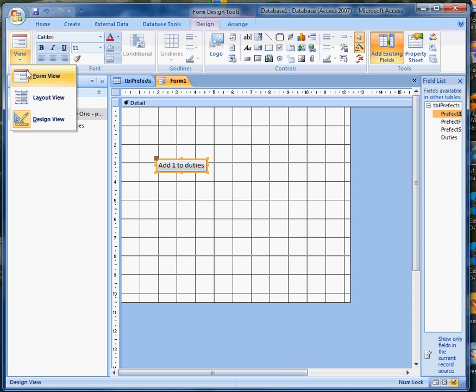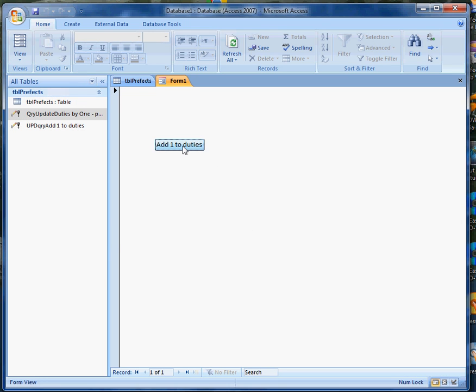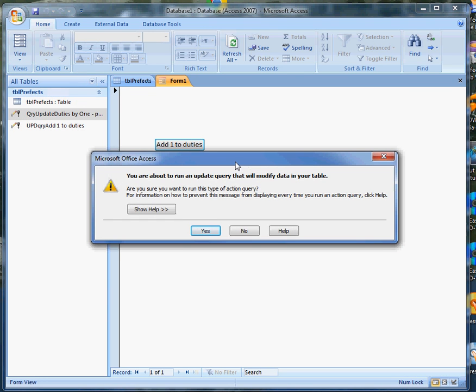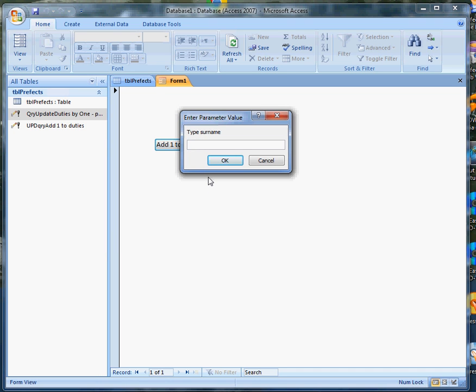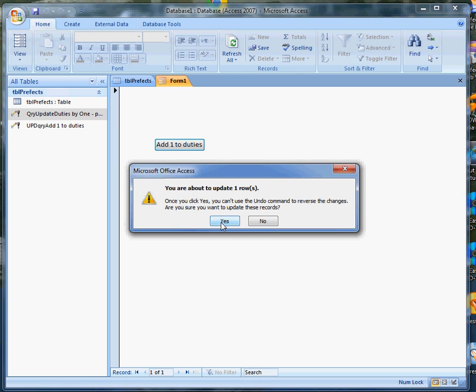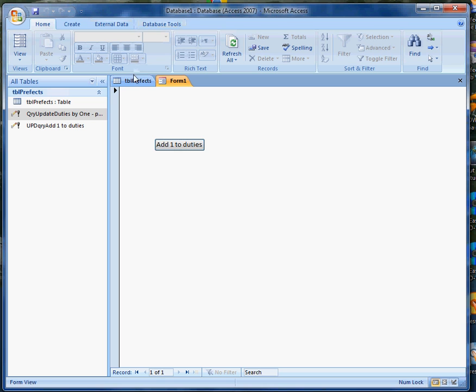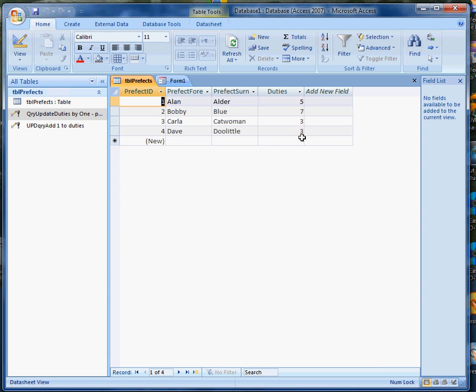Let's change the view to form view and click on it. Ooh! Big warning comes up. You're about to run an update query that will modify data in your table. Are you sure? Think about it for a second, but yes. Type surname. We're going to give Dave another duty. We get the same warning we did before. You're about to update 1 row. Yes, thank you. Let's have a look in table prefects, and sure enough, his duties have now gone up to 3.